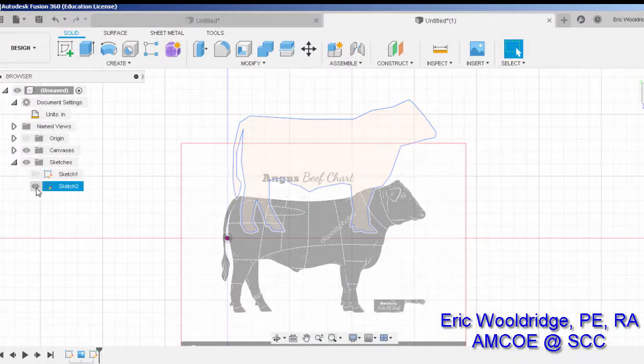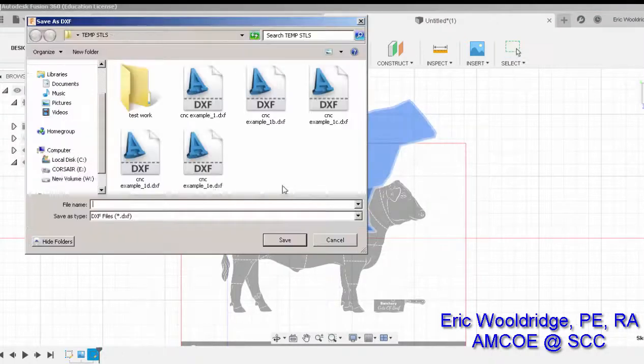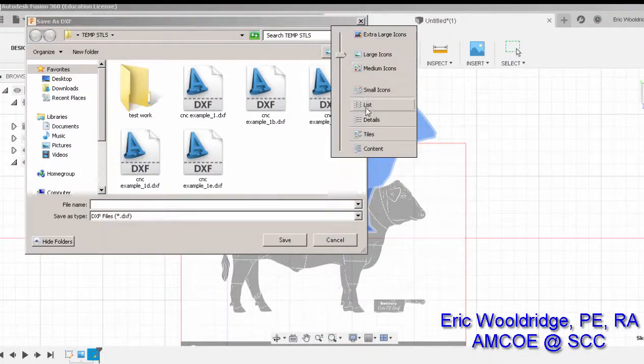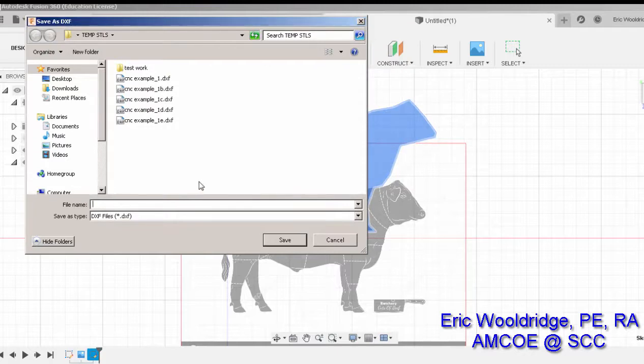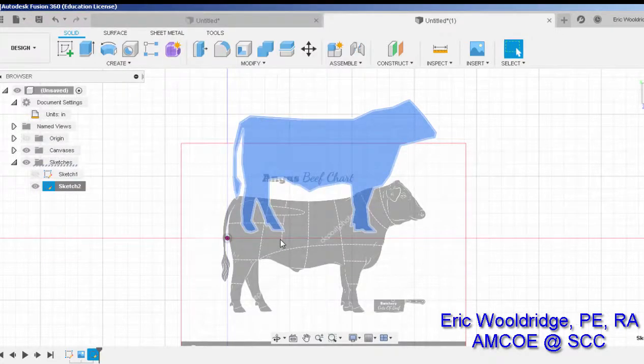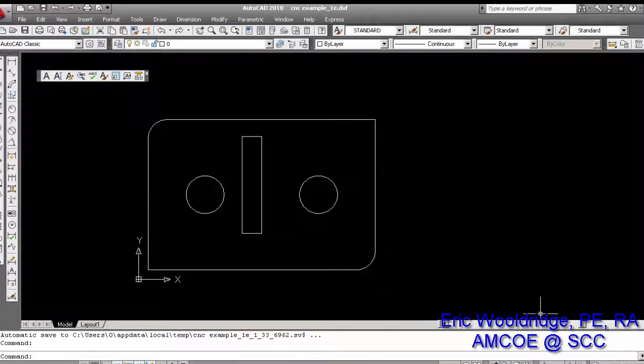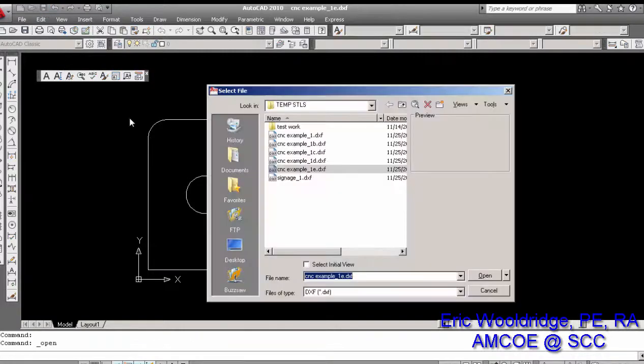So I make sure it's turned on with the eyeball there. Make sure it's expanded out to see the eyeball. Right click and say save DXF as. And I just get to name it whatever I want. Signage 1. Save. Now I'll open this up in an AutoCAD program just to check to make sure I did it right, but I think all my settings were good, so let me go check it out here.